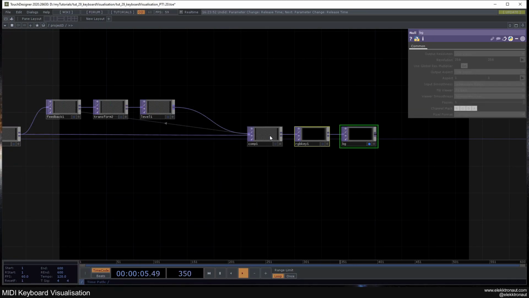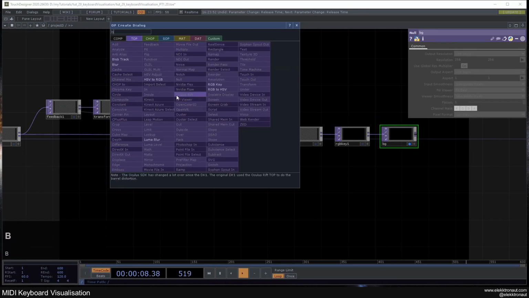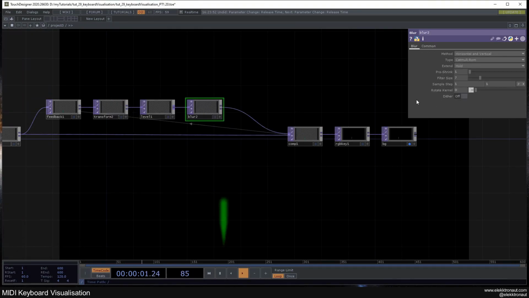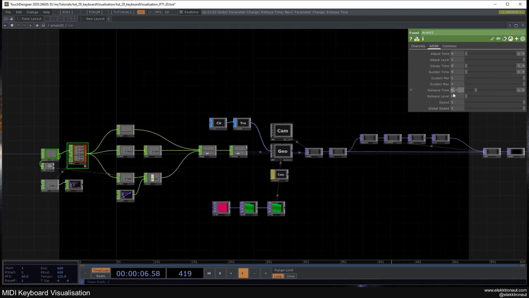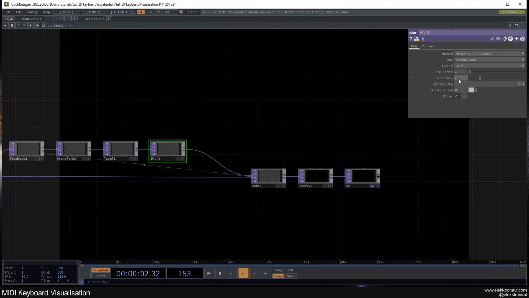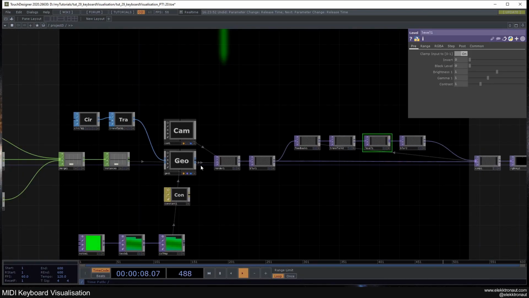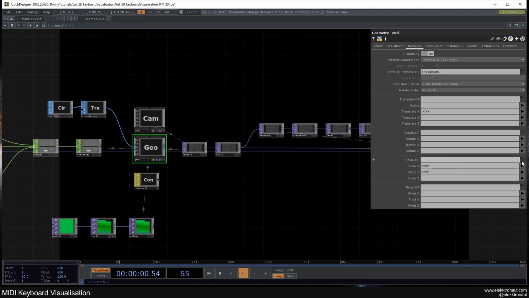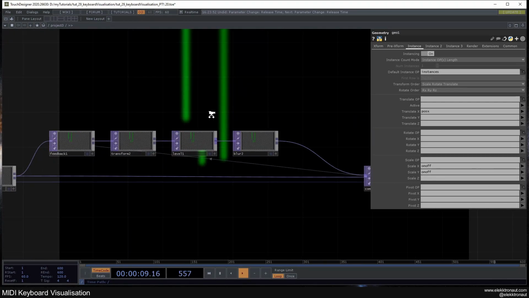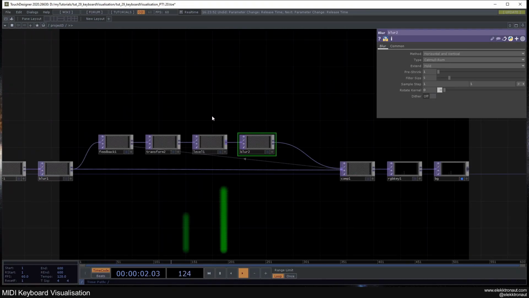Actually, let's add another blur here. And let's also make the release time shorter. Okay, let's change the scale here back to on off. There we go. Yeah, so we don't actually need this blur.